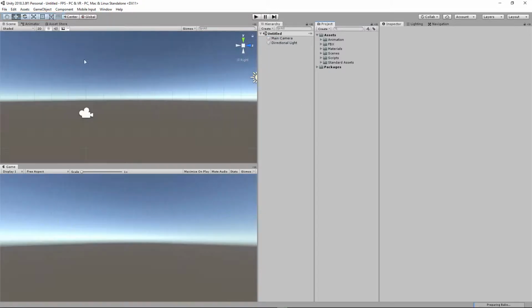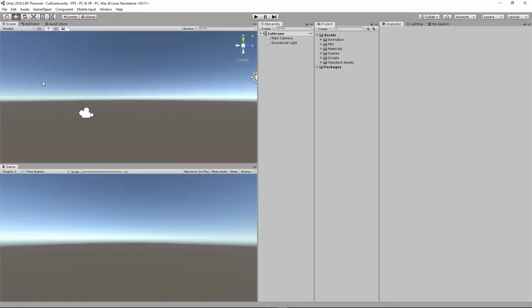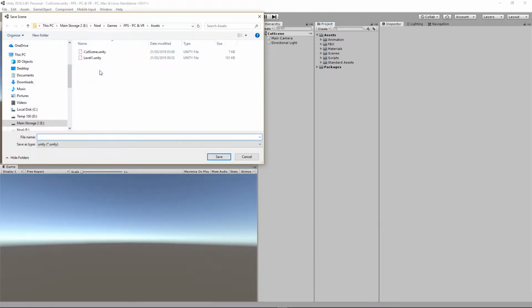So I'm going to go to new scene and I'm going to save this scene. I'm going to go to my scenes folder and call this cutscene. And then I want to transfer from my cutscene to my main menu. So I want a main menu. I'll go to my scenes here and save this as main menu.